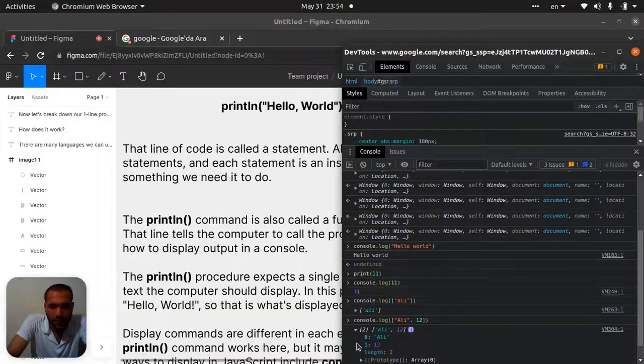Okay, this is a good point to understand. But let's look. In our list, the first point is zero, because in computers we start counting from zero. Okay, this is zero, Ali. One, the second, is 12.